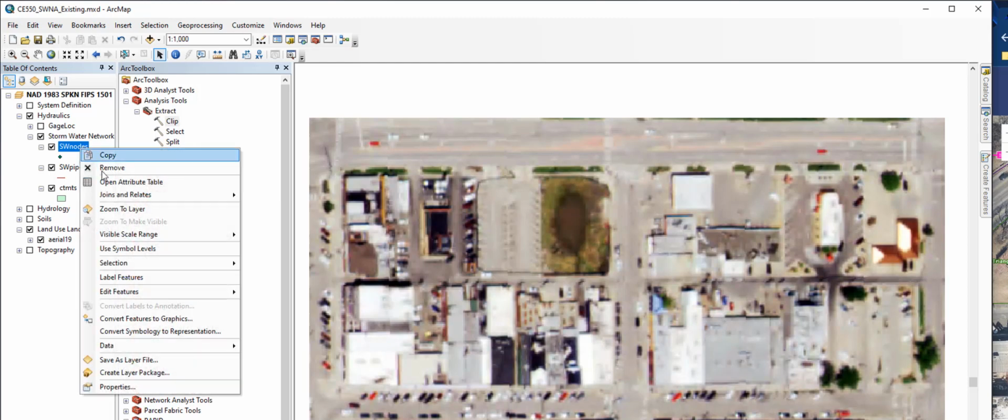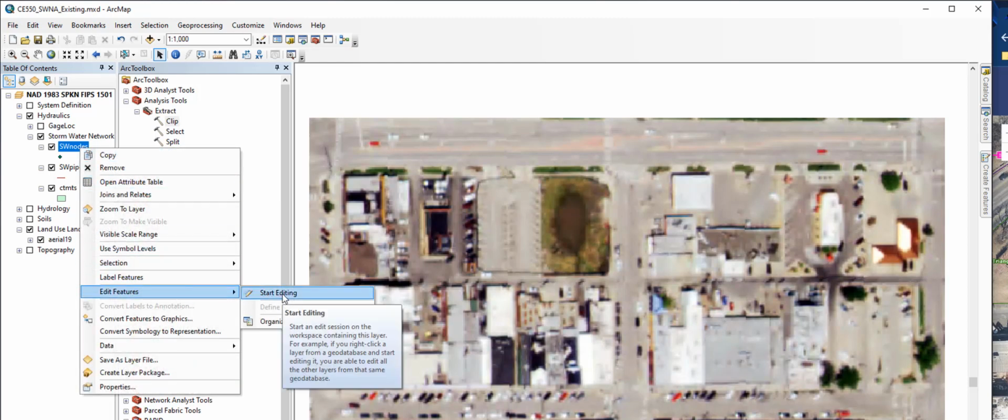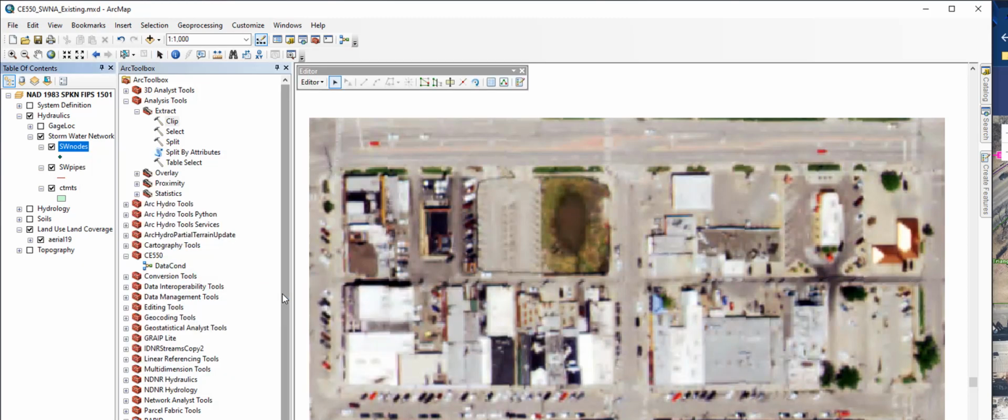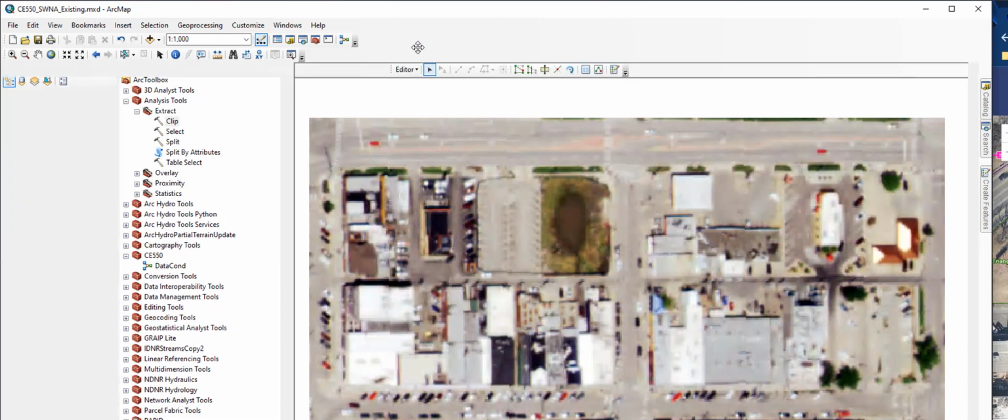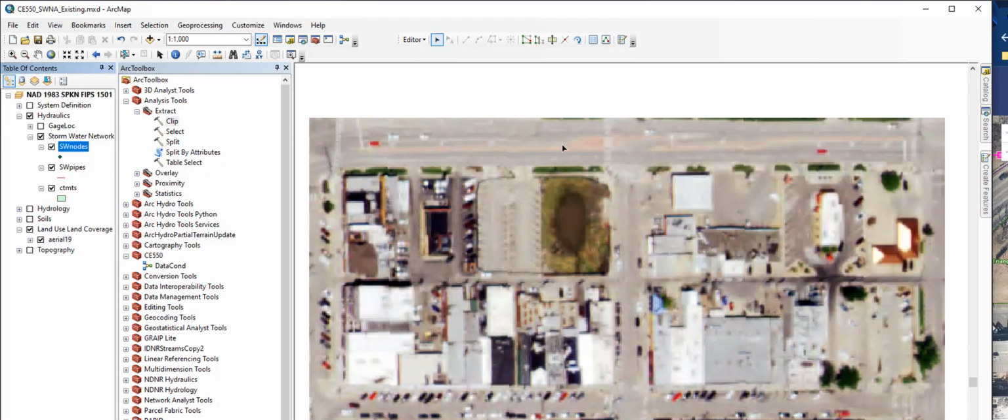I'm just going to right click on it. I'm going to go to Edit Feature. And I'm going to click on Start Editing. As soon as I click on Start Editing, I notice that my editor tool here opens. I'm just going to dock it up here at the top.